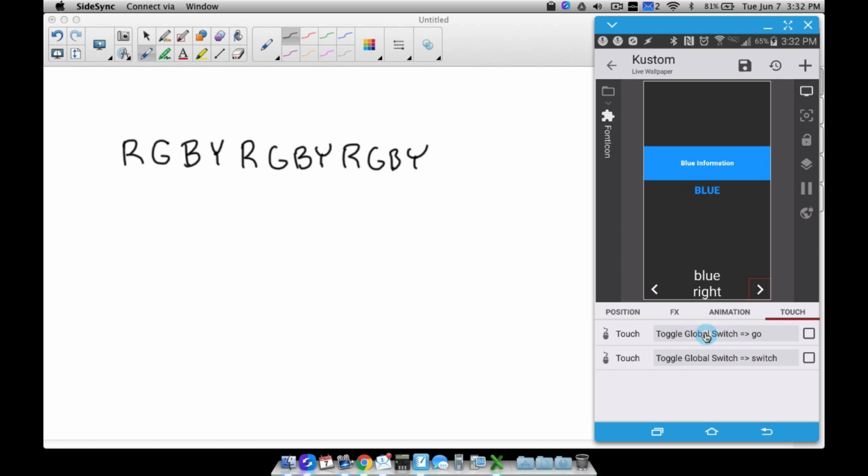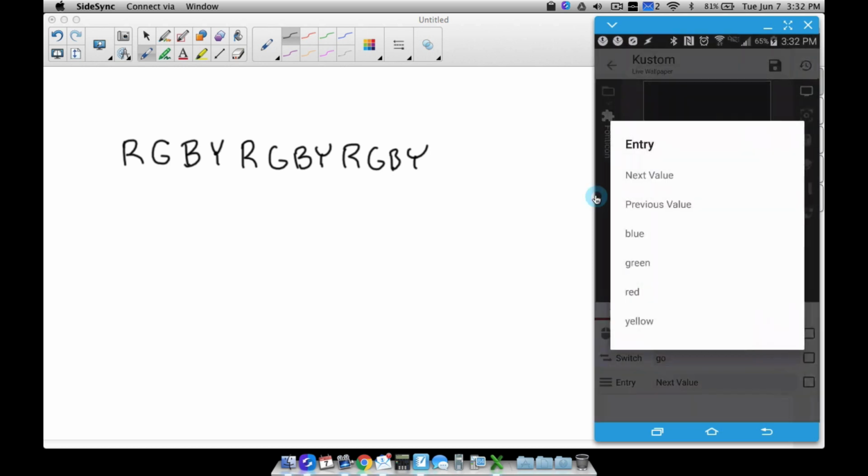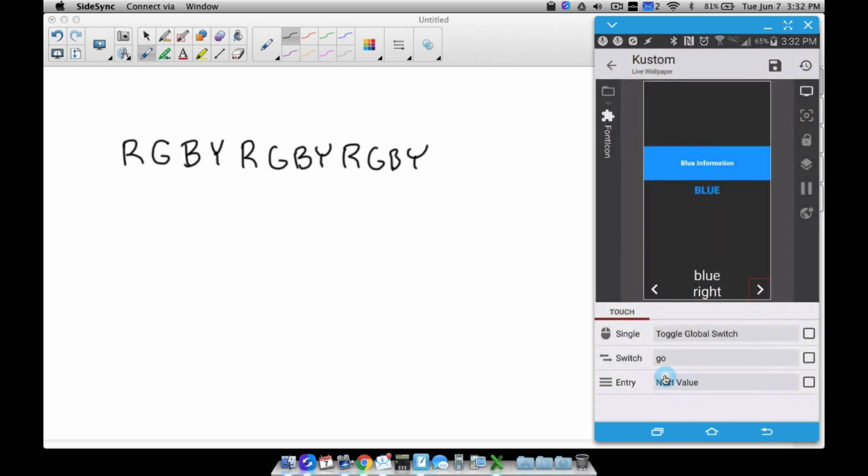One of them is toggling that global switch, that list Go, and basically it's going to go to the next value. So it's going to go from blue to green to red to yellow, blue to green to red to yellow. And you may notice that that's backwards versus what I have written up here, but it's going to be fine. So there's my list there, but you do have to pay attention to your order, so be careful with that. And I just have it going to next value.